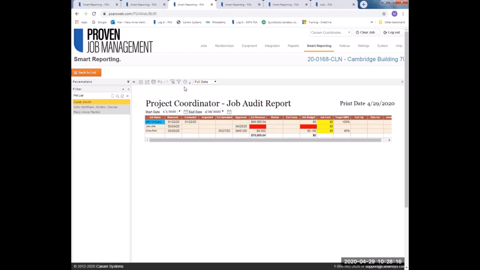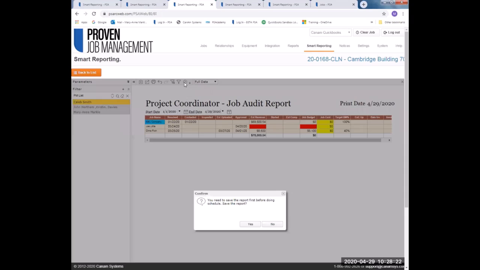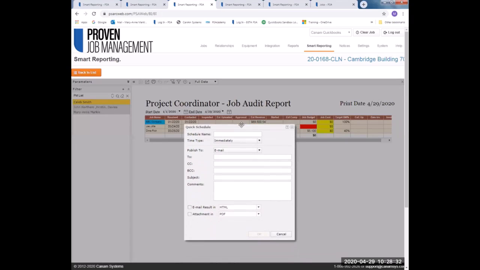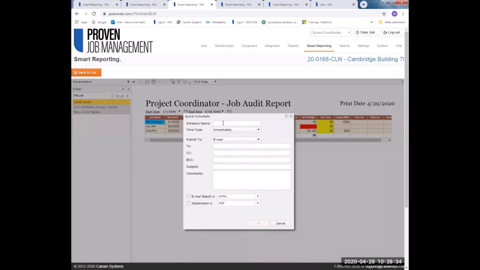So now I'm going to go up onto my little bar across the top. And this little tiny clock is the tool that is going to allow you to either send it immediately or schedule it. So I am prompted to save this. So I'm going to say, yep, I would like to save the report with the filter for this project manager. And I want to put in a name for this. So I want to say job audit. And we want to send this to Caleb.